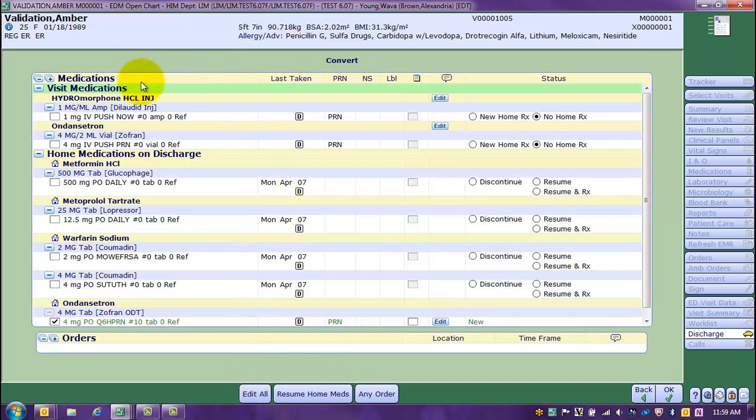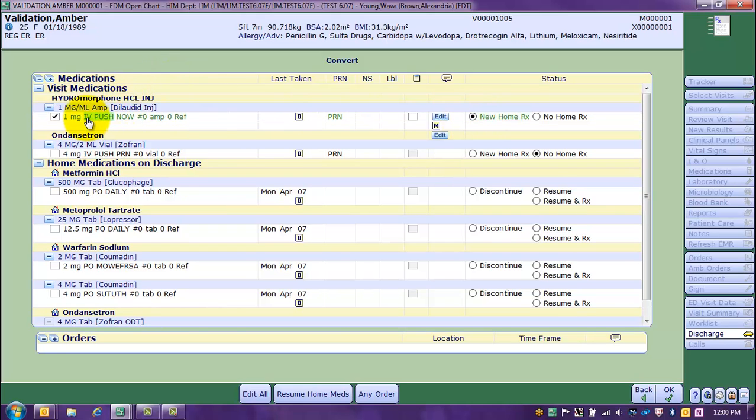In here you will see the visit medications and home medications on discharge. Visit medications comprise those meds given to the patient during their stay. Their status will always default to no home script, but if desired, you may select New Home Script and manipulate the order accordingly.